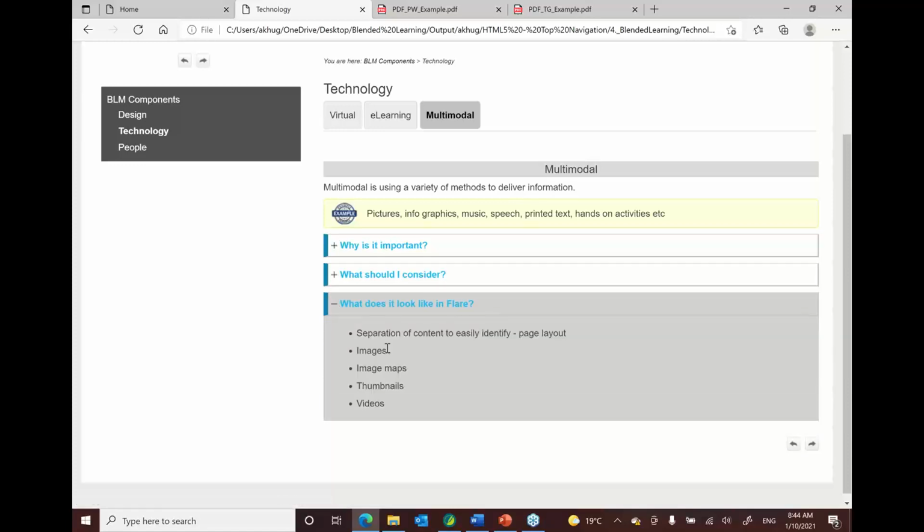But in Flare, you're going to, again, have that content separated. So think about your page layout. You're going to use images and image maps, thumbnails, and also embed your videos. Okay. So you can see how all these elements of the blended learning model all come together. They can't be looked at in isolation.